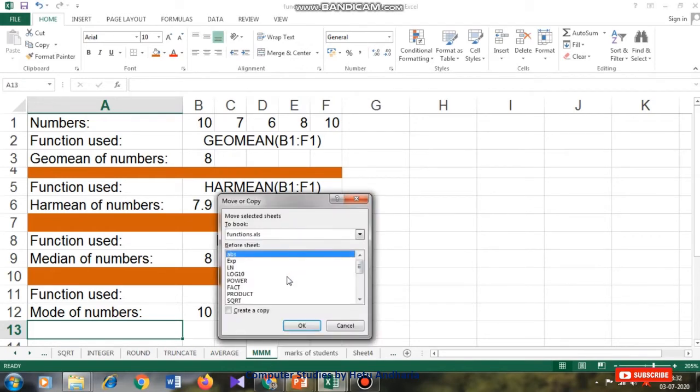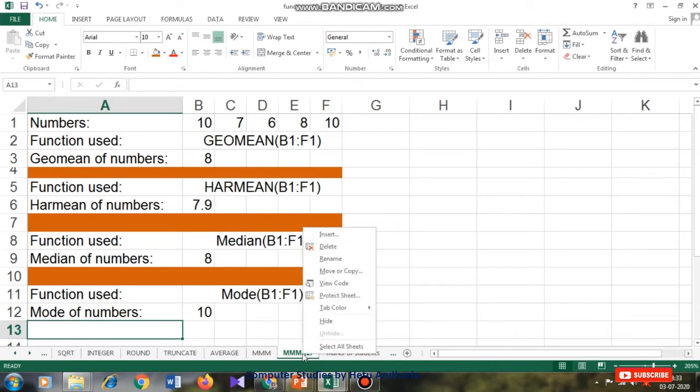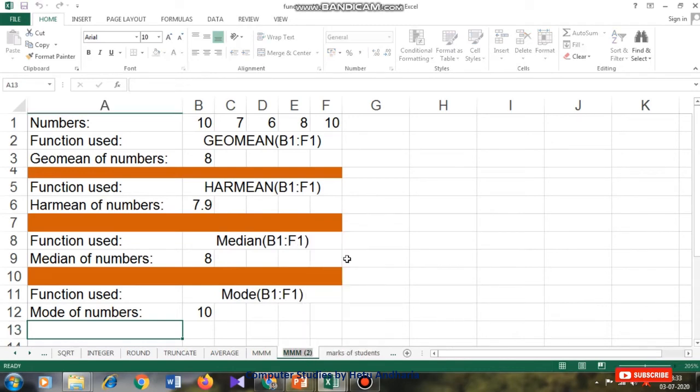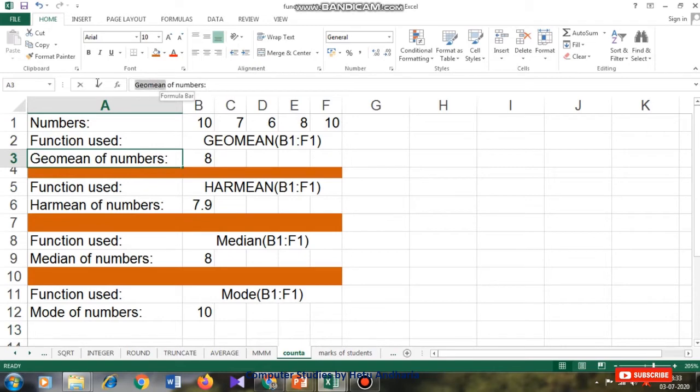Now see, whatever you have learned till now, you have to keep on practicing, otherwise you will forget all these things. Create a copy and place it before here. Fine. So this I will name as count or count A, whatever. Now here I will use the function count or count A first.